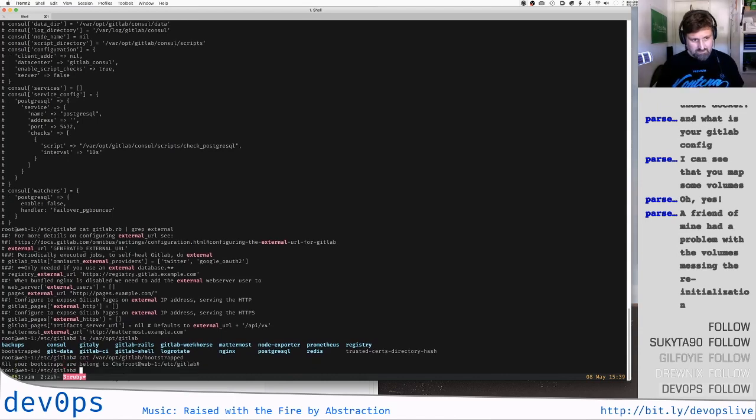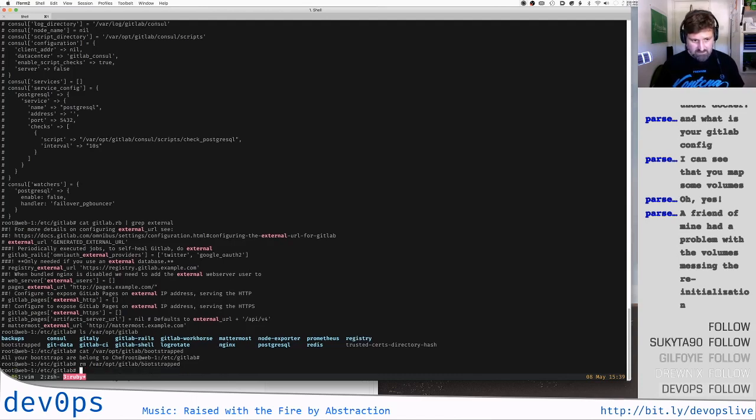All your bootstraps are belong to Chef. Well, what does happen if we kill this file, before I kill the whole volume? /var/opt/gitlab/bootstrapped, because I'm pretty sure that's a kind of a semaphore file that signals that everything is set up.